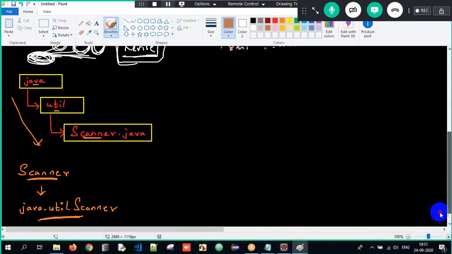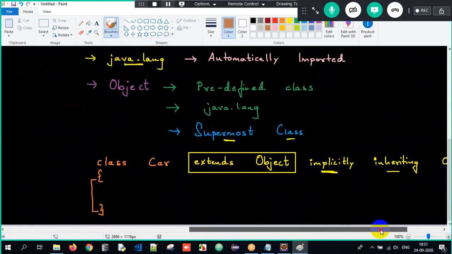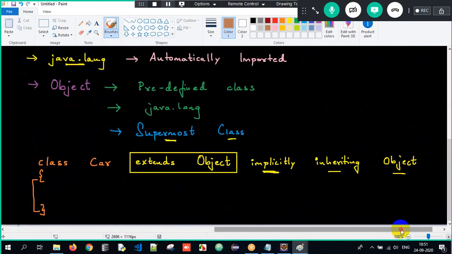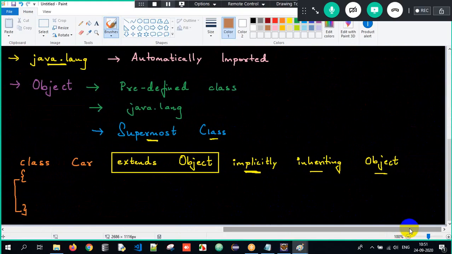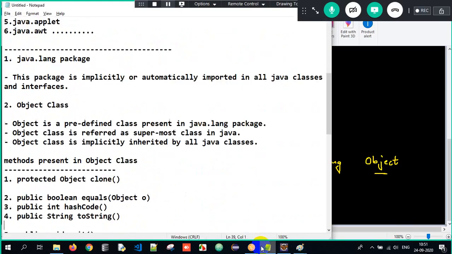Now what is the speciality about the java.lang package? It is automatically imported in all classes. We need not explicitly import the java.lang package. Object is the supermost class. Why? Every class, predefined or user defined, will mandatorily inherit the Object class. And the Object class has 11 methods.